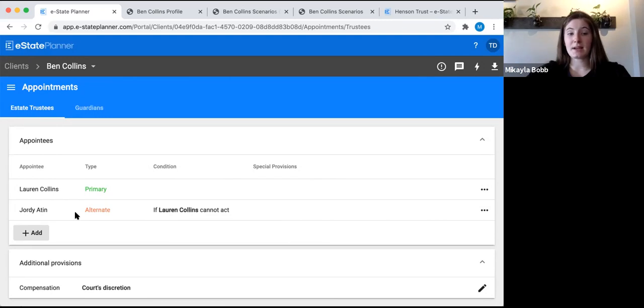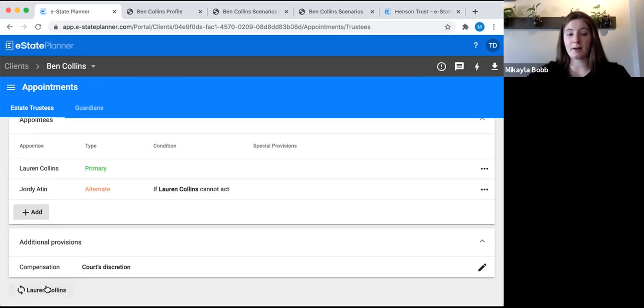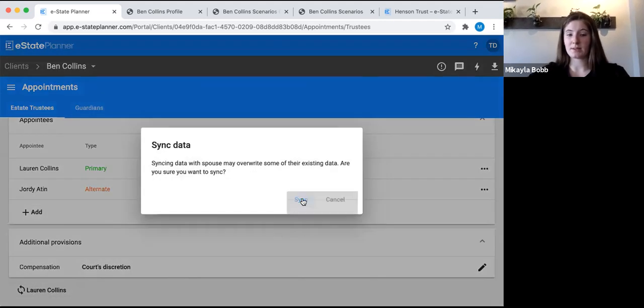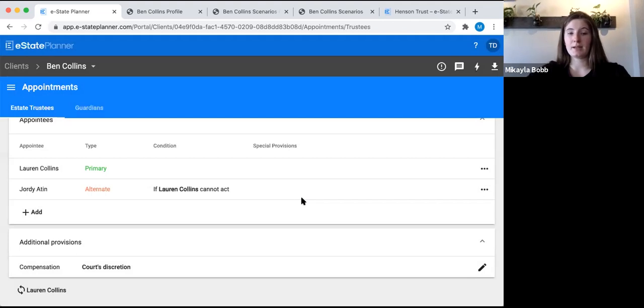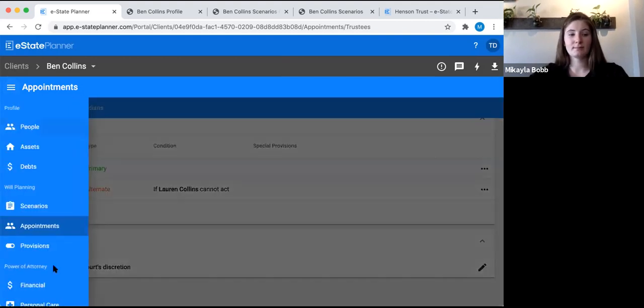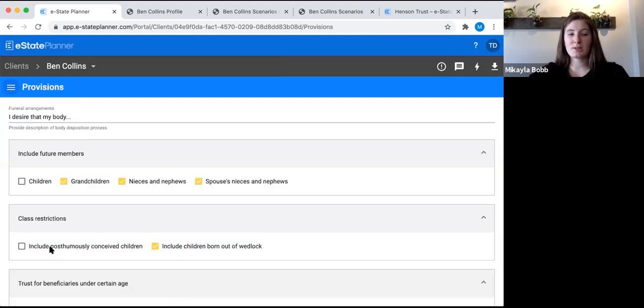And for the appointment section, the sync button's actually in the bottom left corner over here. So if we want to copy the appointments over to Lauren, we're going to click her name and sync it over. And it will interchange Ben and Lauren's name, so Lauren's not her own estate trustee. Then we'll go to provisions.